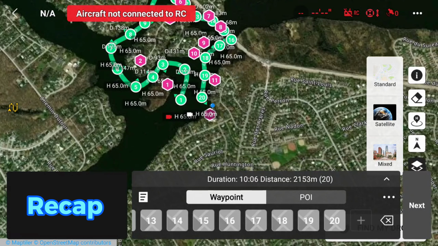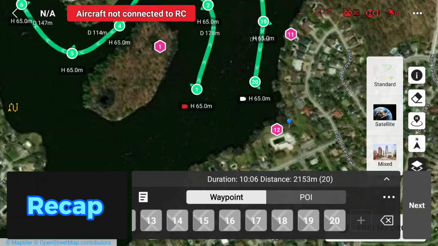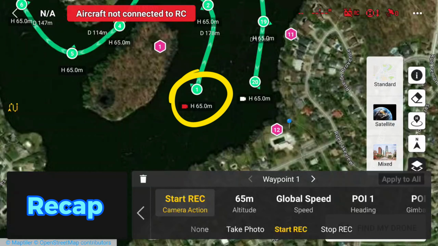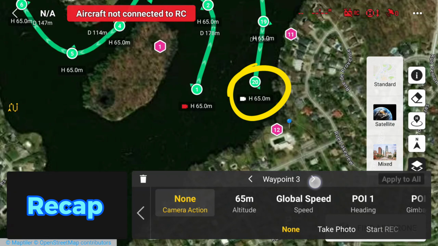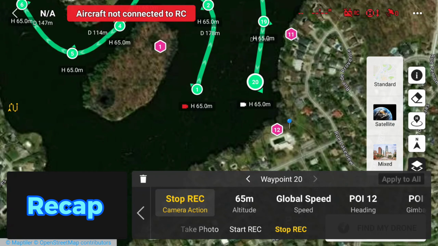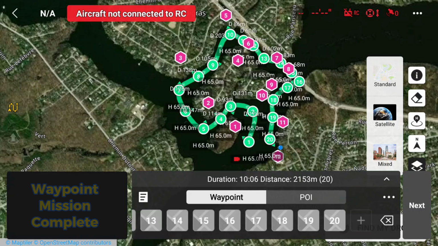I also want to point out that because we have a camera start action on waypoint 1, which is right there, you see a little red camera, and right beside it is the height. That's our altitude. And on waypoint 20, as you can see, we've got a white camera. That's camera stop action, stop record. And that's it. So that looks good, and I can't wait to go get out there and fly it.